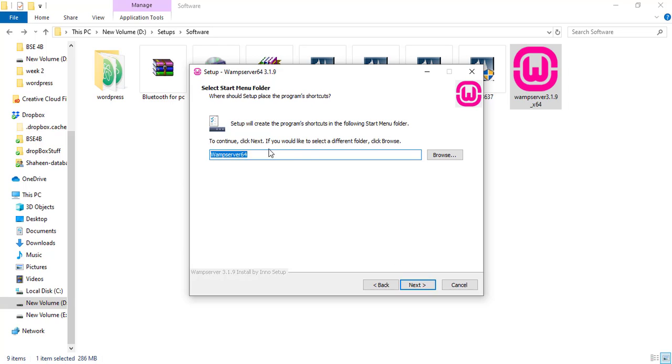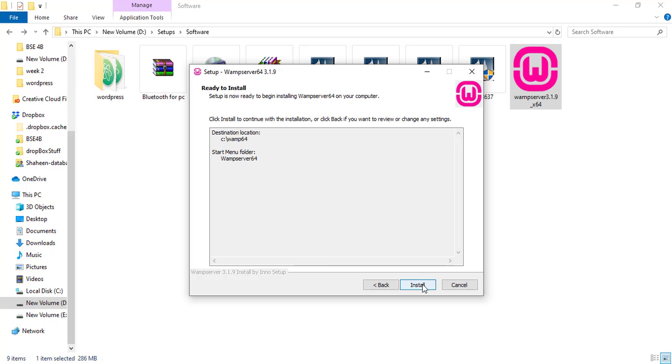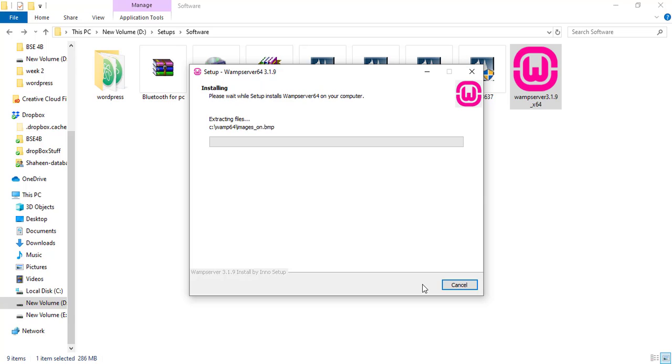Now it's asking me if I want a shortcut in the start menu. I will say yes and next. After that it says next, and now it's going to start installing. This part will take a little time, so to save your time I'm going to skip this part and we will come right back after the installation is done.